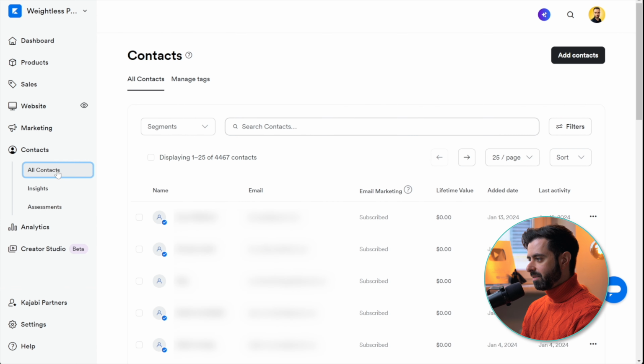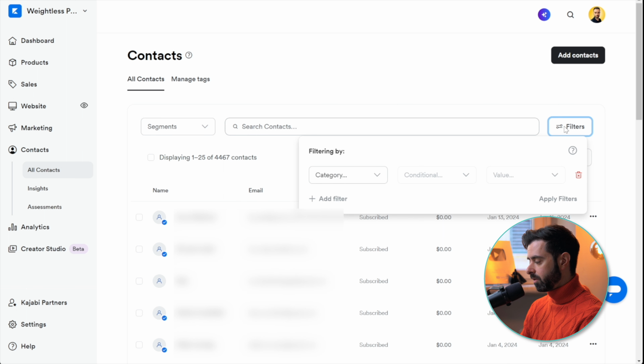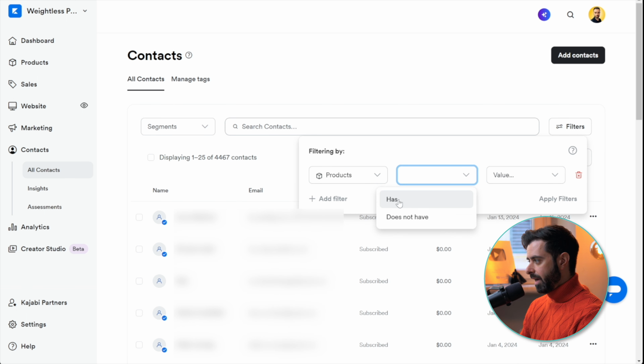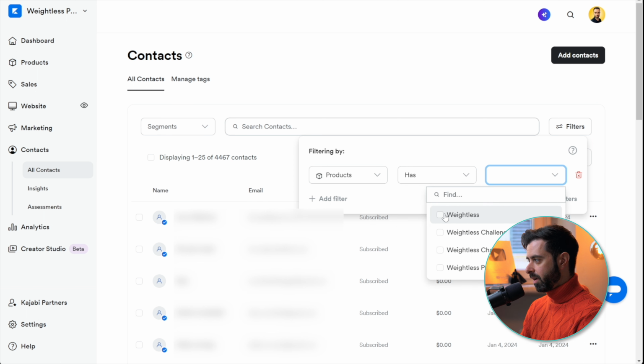When you get access to all your contacts, they're all in here. All of your list is there. There's no filters applied. But let's say I want to filter people that are all members. Members usually have access to some products. So I can use a filter to identify which people have access to which product. And I do it by clicking on filters. I can go through the list and find products, has a specific product. For example, this one. Or maybe this one is fine. And I apply the filter.